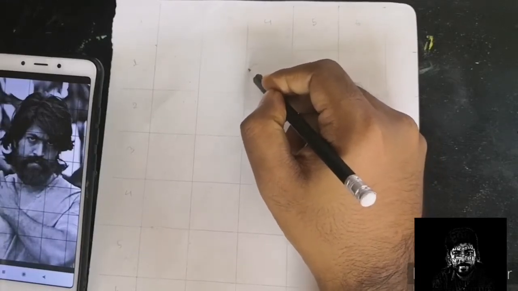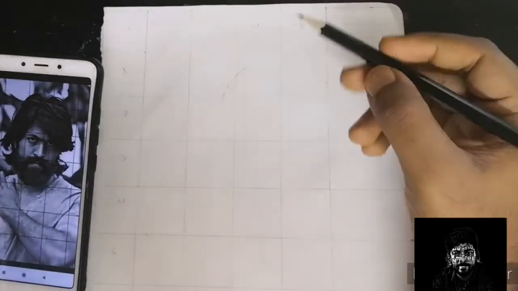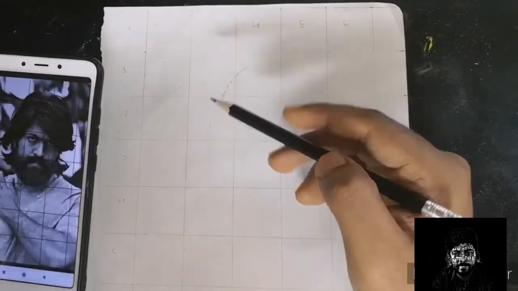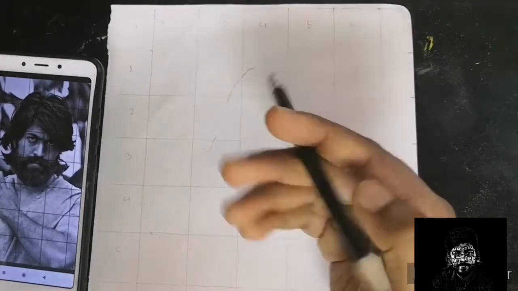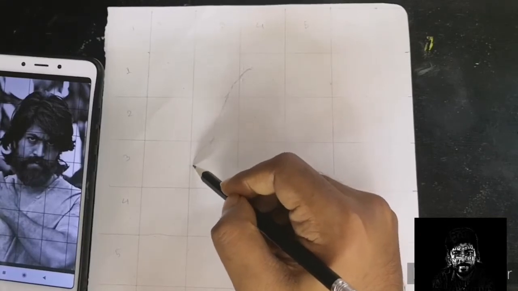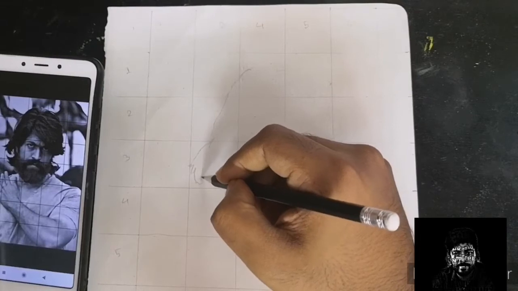So let's observe the boxes and go through all of them and make your outline more perfect. It's a very easy method for making your outline more perfect and it's very effective also. So observe the boxes very carefully and draw step by step from each box. So you will get an effective result.